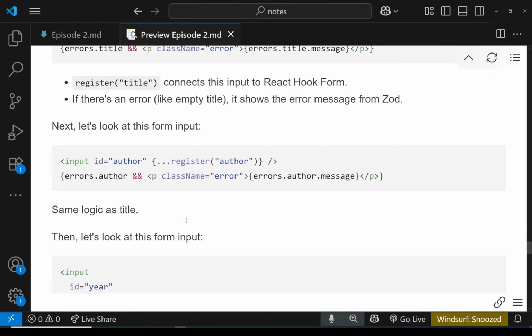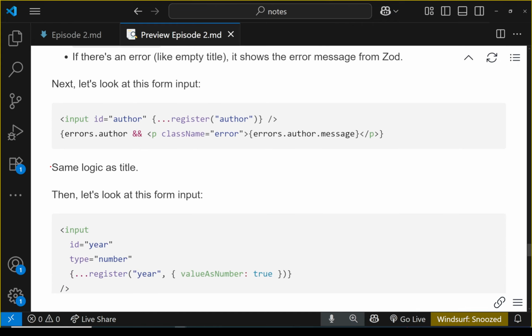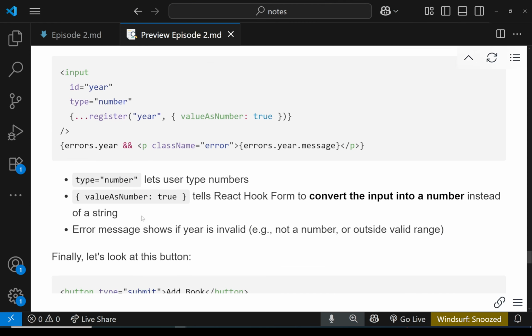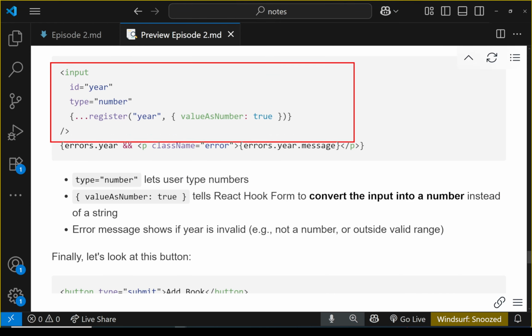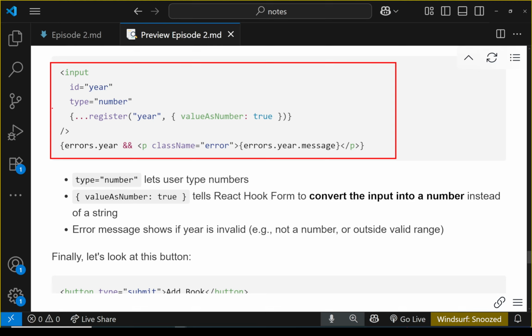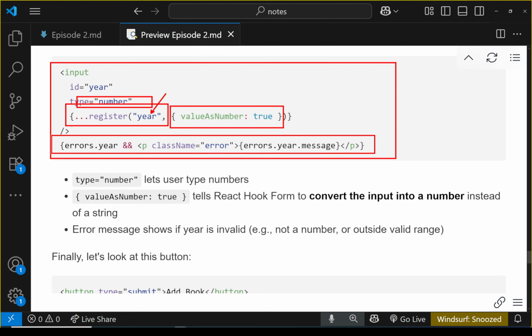Now let's look at the next one. Again, the same logic, because author is of type string as well. The next one is for the number. This one is a little bit different. The type is going to be number. Register is going to connect this input to year, and valueAsNumber is going to be true, and then we're going to show the errors. Now valueAsNumber true tells React Hook Form to convert the input into a number instead of a string.